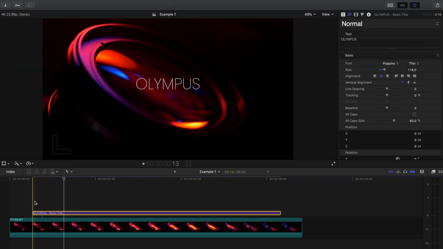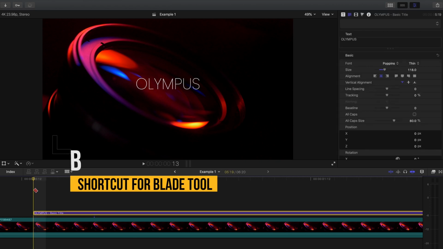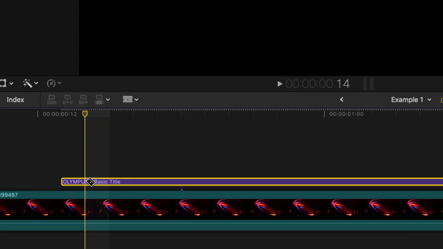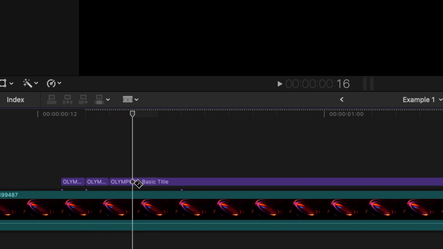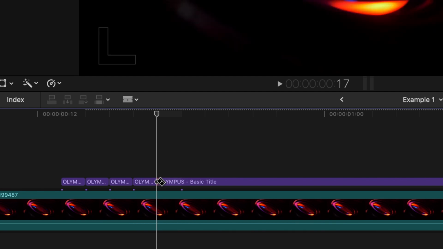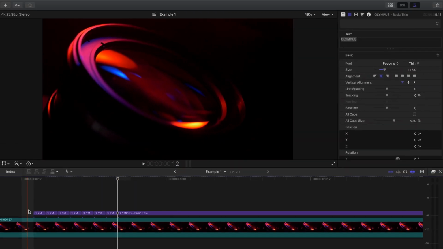Step 2, go to the very start of your title, press B to bring up your blade tool, go over one frame by clicking on the right arrow key and make a cut. Another frame and cut. Another frame and cut. Do this 7 total times, so 7 cuts. You can make less cuts, however, if you want the title to flicker for a shorter duration or more cuts for a longer duration. The next thing we'll do is delete segments, starting with the first title segment.